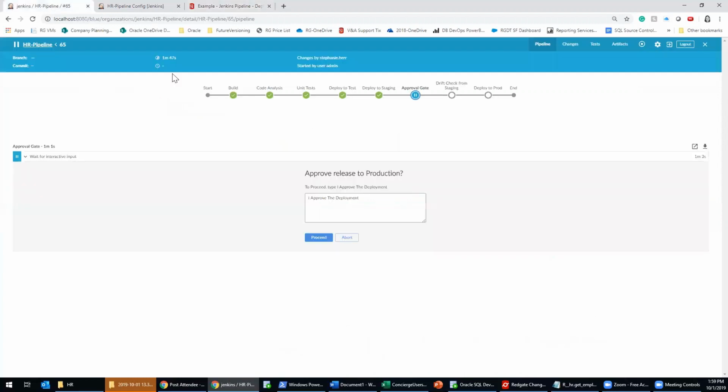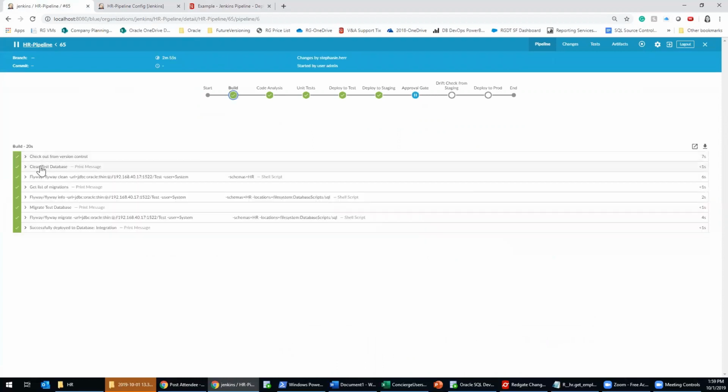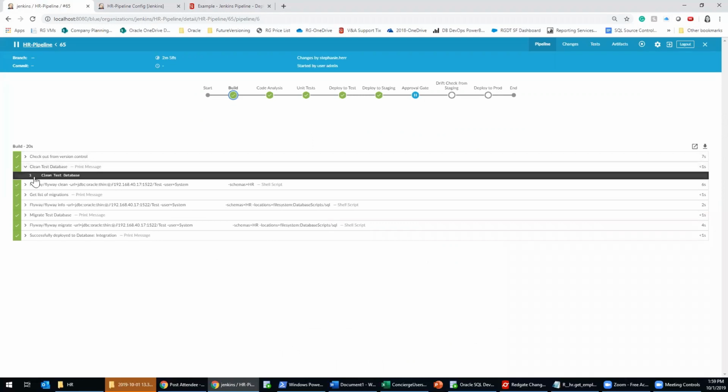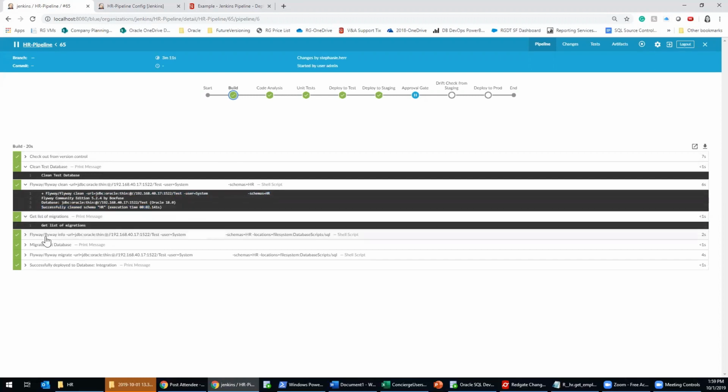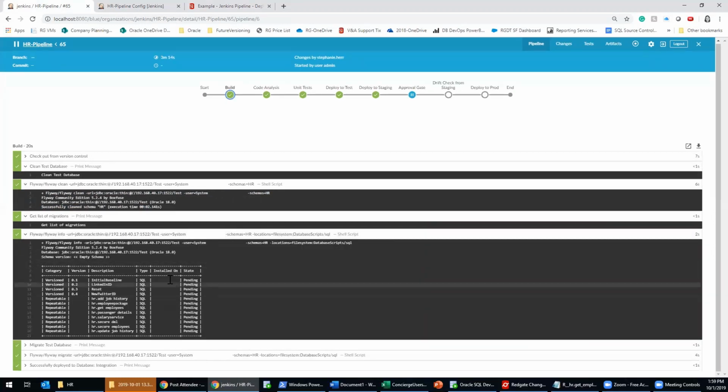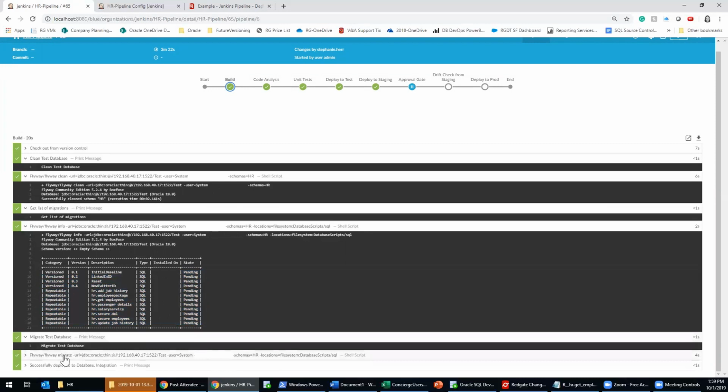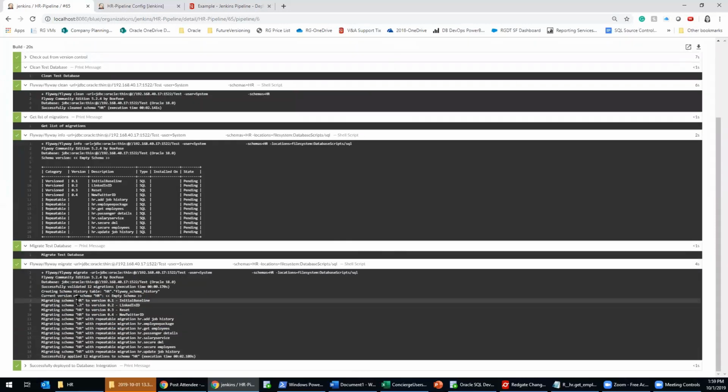So let's go check how the pipeline is running. In this step, we've built the database. I'm doing a clean build every time, so I'm using Flyway Clean to clean the test instance on the HR schema. It's successfully been cleaned. I then use Flyway Info to get a list of all the pending migration scripts. This will be part of my log, so I can see which migration scripts have been applied. I then call Flyway Migrate, which is applying those migrations to the test database.